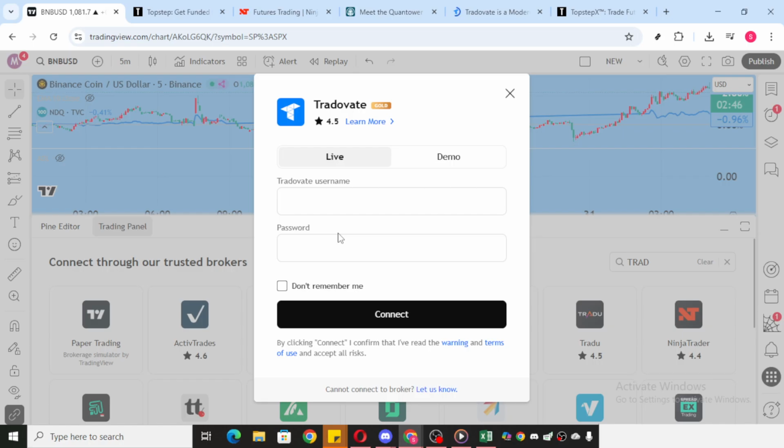And that's it. You've successfully linked Tradovate to TradingView. By doing this, you've combined TradingView's robust charting capabilities with Tradovate's advanced trading features, putting you in a stronger position to make informed trading decisions. Enjoy the newfound synergy between these two powerful tools, and happy trading.